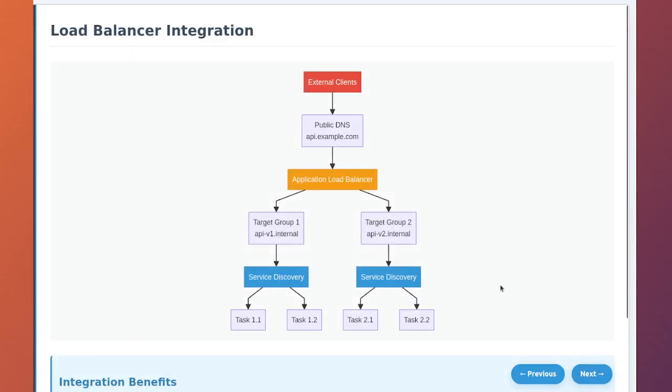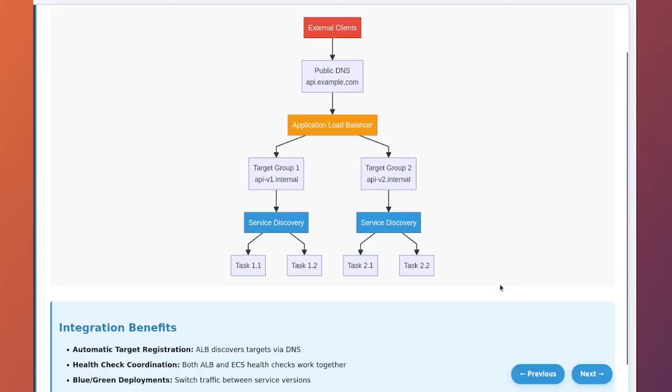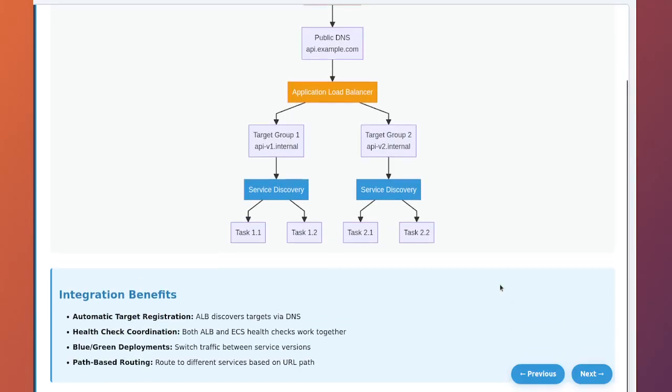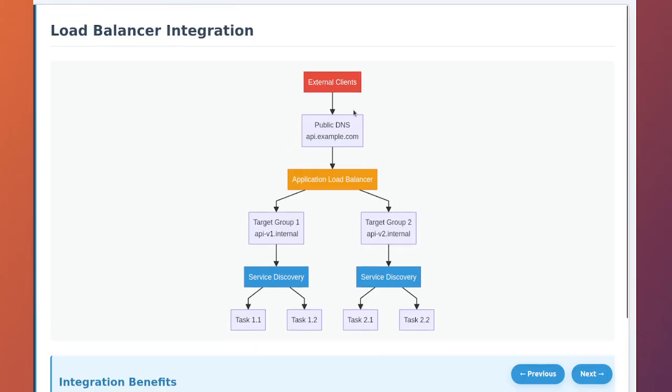DNS integration with load balancers. Load balancers play a crucial role in ECS DNS architecture, acting as the bridge between external clients and your internal services. The application load balancer typically has a public DNS name that external clients use to reach your application. Behind the scenes, it uses ECS Service Discovery to find healthy backend targets.